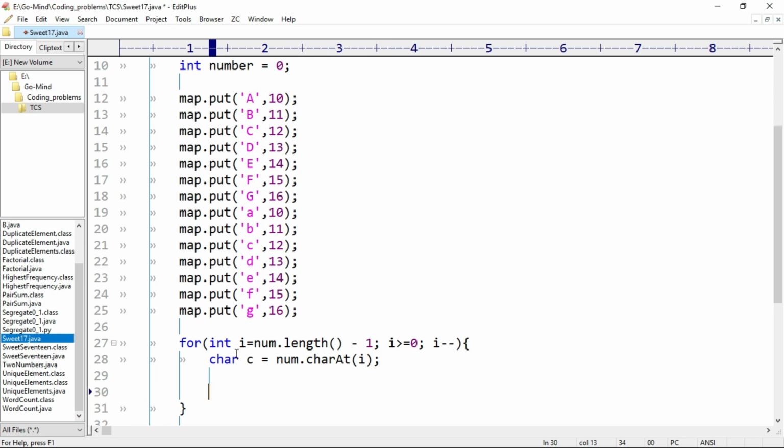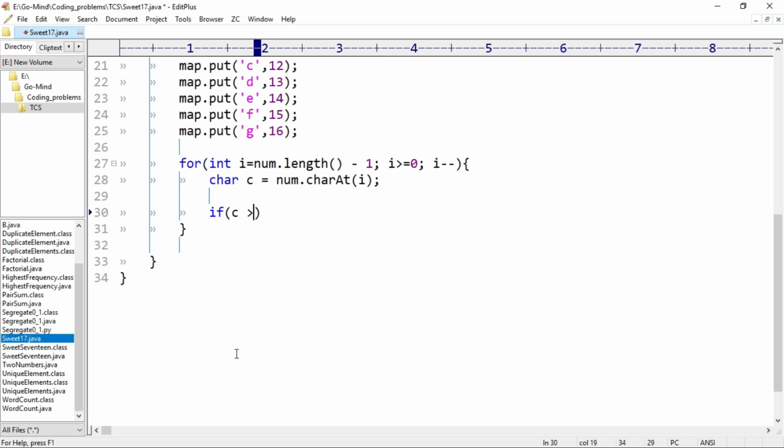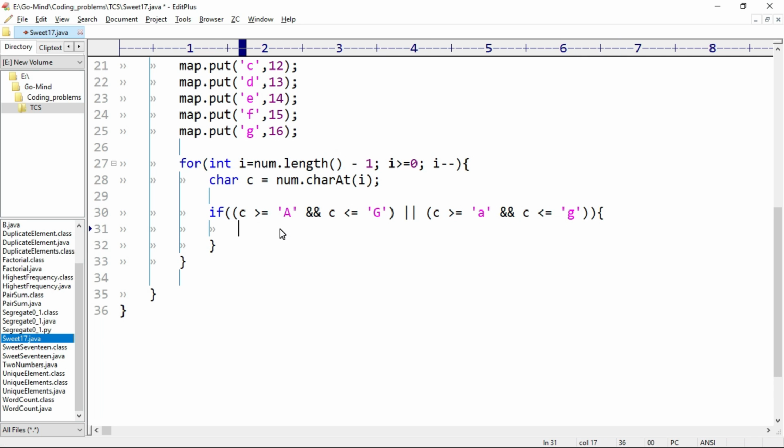So if c is greater than or equal to uppercase A and c is less than or equal to uppercase G, or we can have lowercase characters also. So we'll use or. c greater than or equal to lowercase a and c less than or equal to lowercase g. So if our value lies between A to G, it means our character is alphabetic. So in this case we have to get its equivalent value from the map. So we'll use the map.get method.